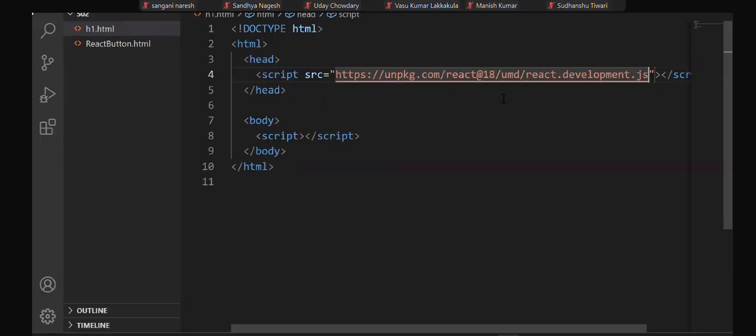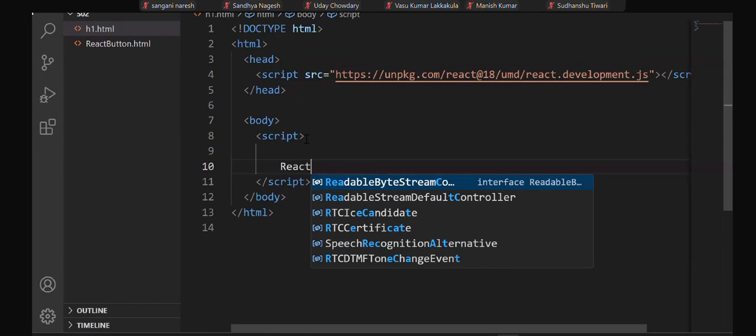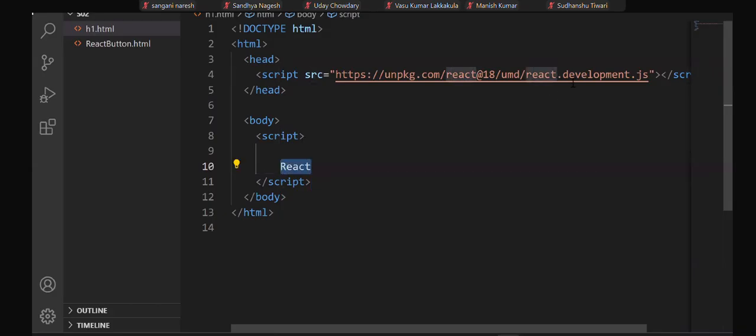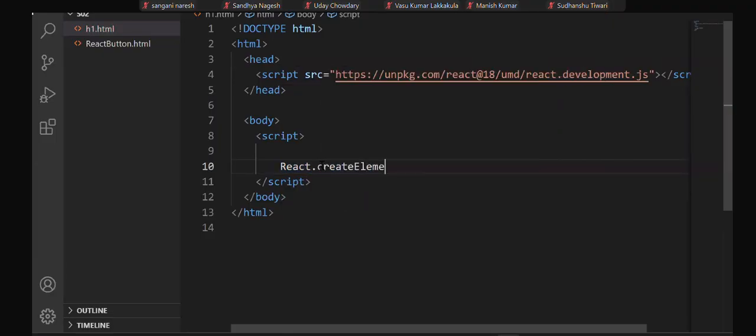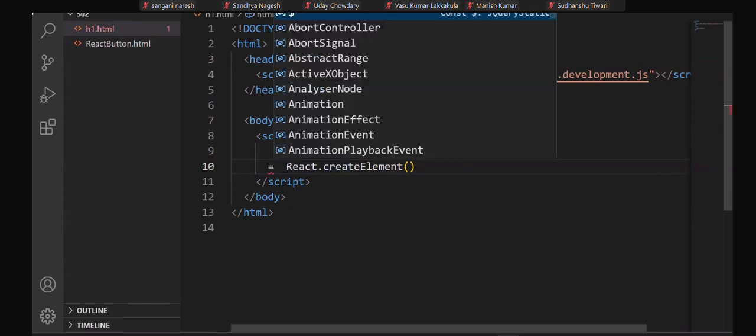Now this is called integration of React with HTML. Now in this file, there is one object called React. So React is a predefined object coming from this file. That's why we are able to access it directly. In this object, there is a function called createElement. So call that function. Now we know that React.createElement will return something.